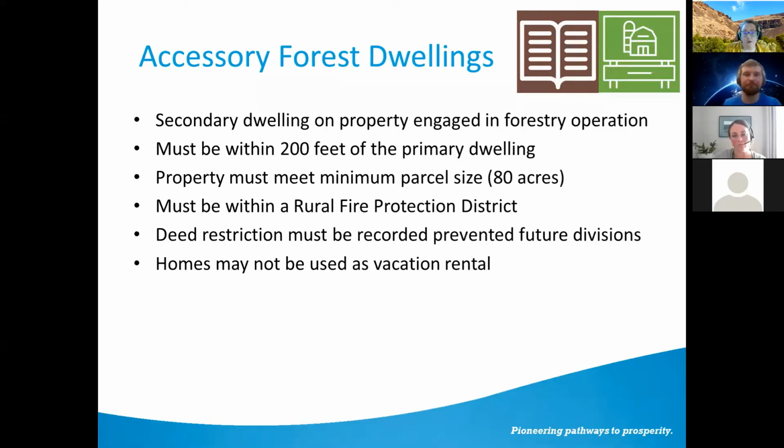And there are really no options. That's just the way state law is written. The property has to meet a minimum parcel size of 80 acres, but in a lot of cases, these will be very large tracts because the primary dwelling typically would have been permitted as a large tract dwelling, which is a 240 acre contiguous or 320 acre non-contiguous parcel. So we're talking about large, 80 acres and over.